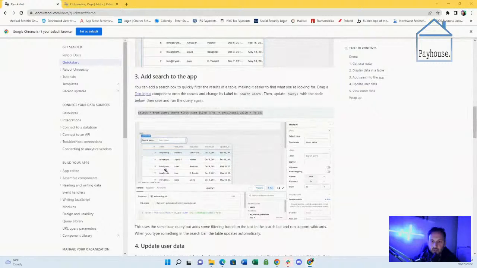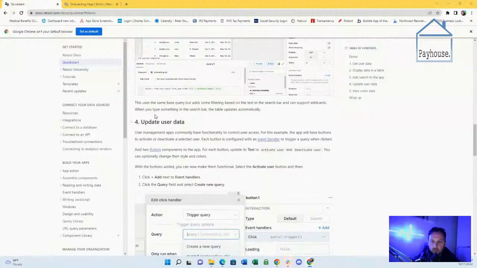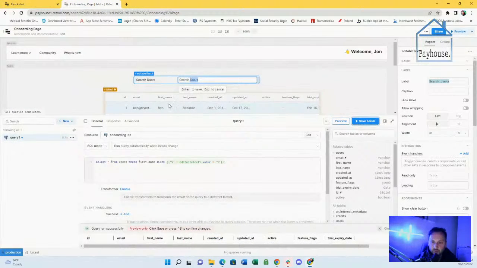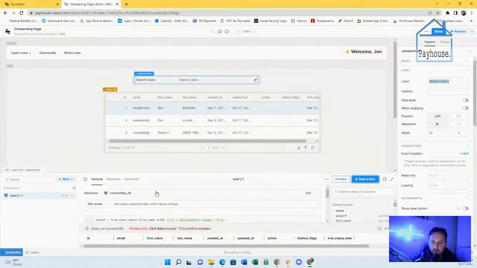Add search onto the app. All right, so this uses the same base query but adds some filtering based on the text in the search bar and can support wildcards. When you type something in the search bar, the table updates automatically. All right, so let's test that now. So if we type something in here, the idea is that it's going to filter out this table.